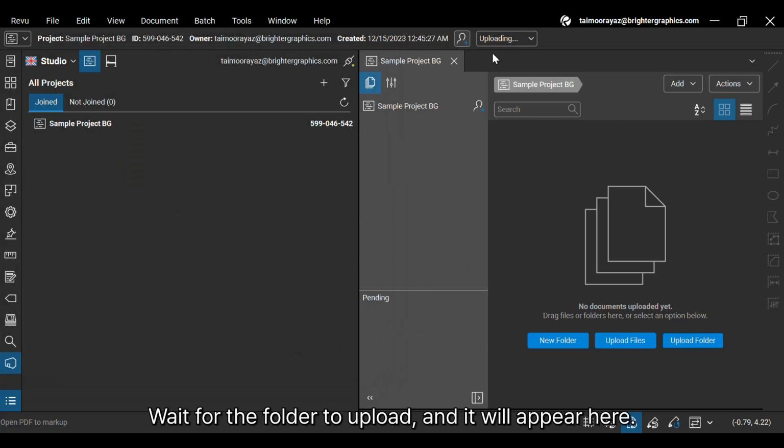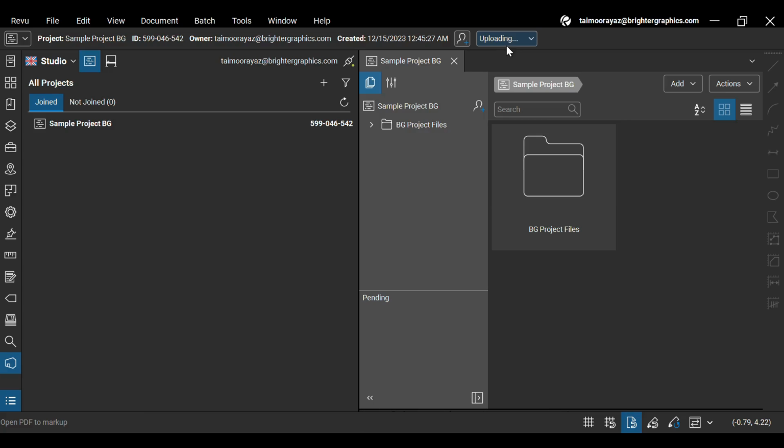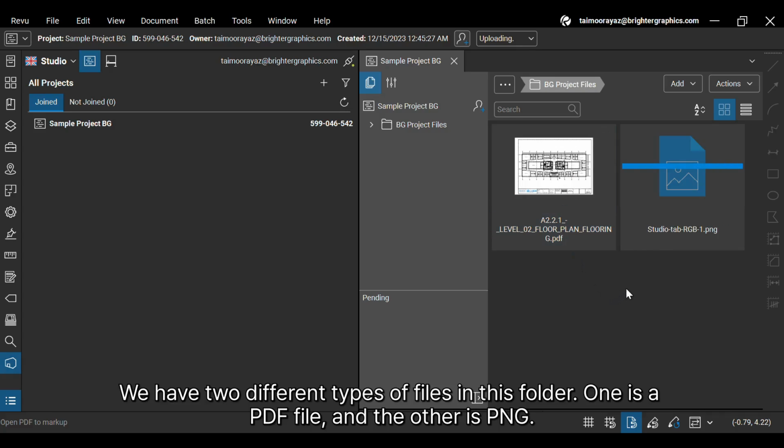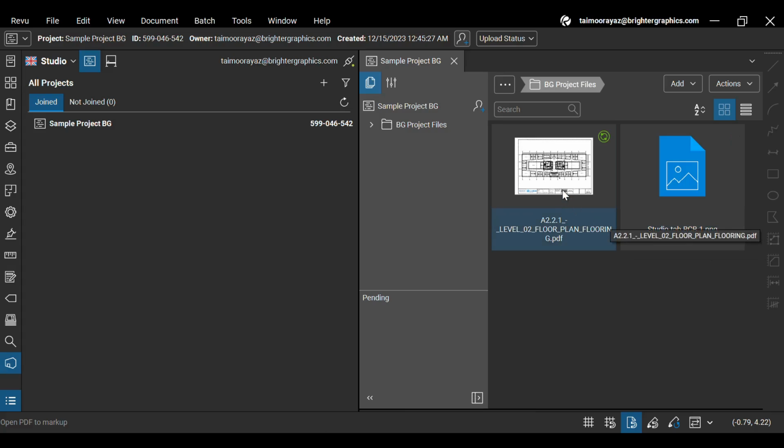Wait for the folder to upload, and it will appear here. Double-click your folder to view files and any nested folders. We have two different types of files in this folder. One is a PDF file, and the other is PNG.